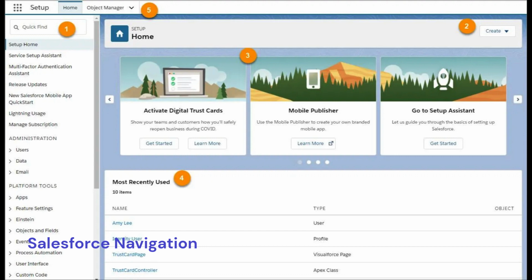Notifications and alerts. Salesforce may provide notification alerts for tasks, events, reminders, or system messages. These are often located in the upper right corner of the page. User menu. Next to the notification area, you'll often find a user menu with options to access your profile, settings, and log out of your Salesforce account.